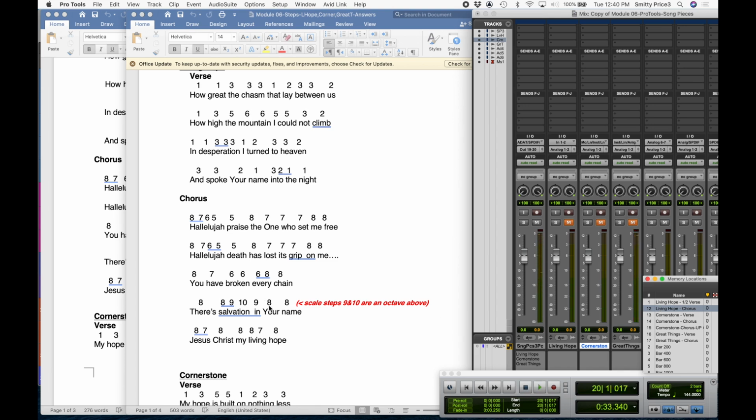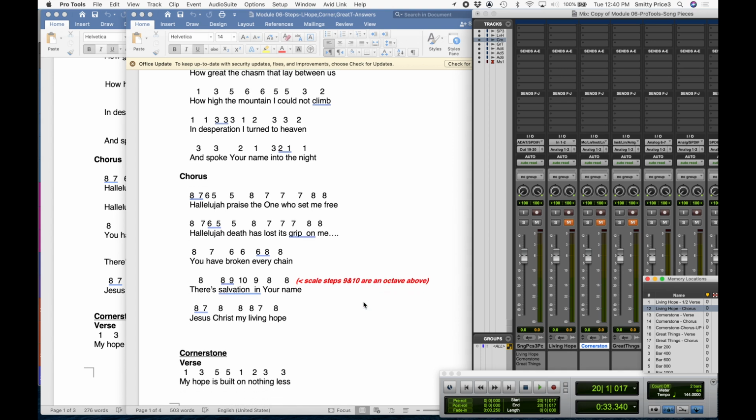Here's those steps 9 and 10 on that next to the last phrase in the chorus. Remember, like before when I just played the keyboard for you on that.